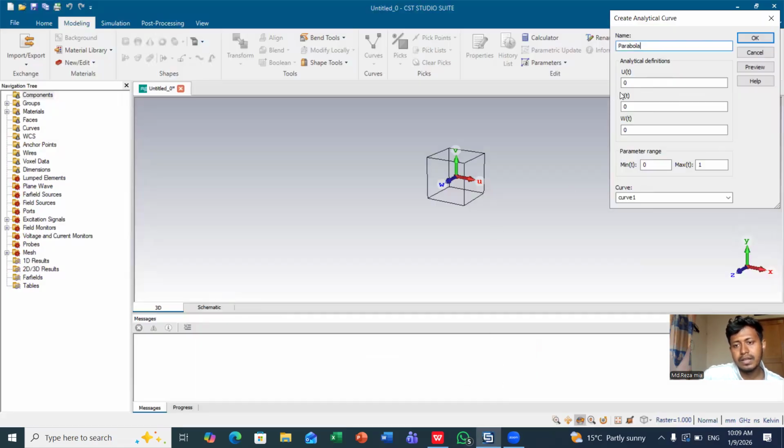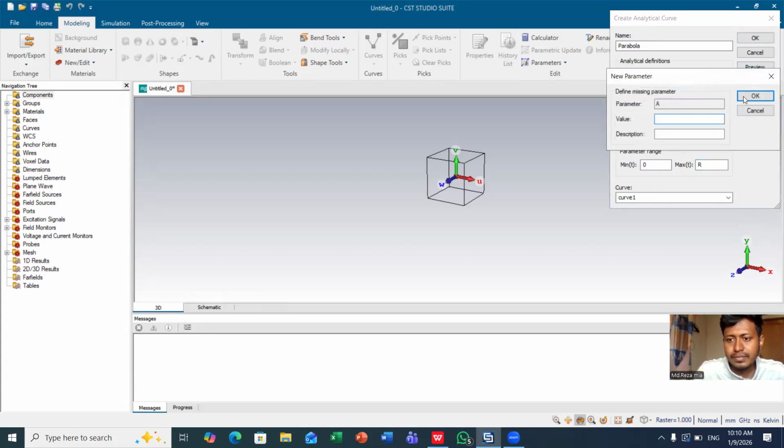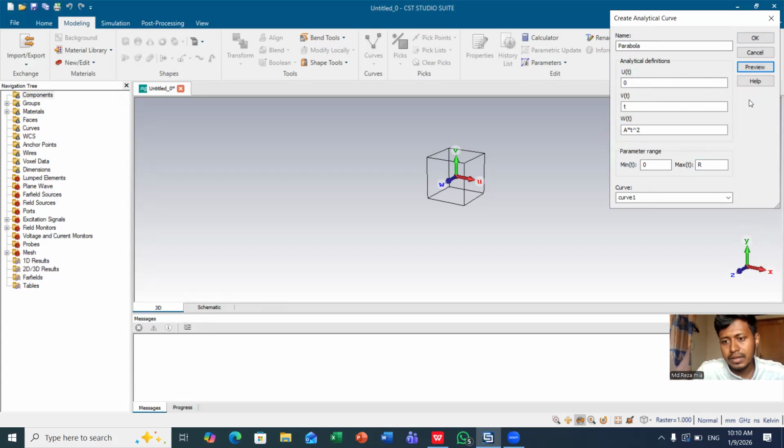So the value is u(t) equal to 0, v(t) equal to t, and w(t) equal to a multiplied by t squared. The radius parameter goes from minimum 0 to capital R. Click preview, and the parameter a is taken as 0.005.